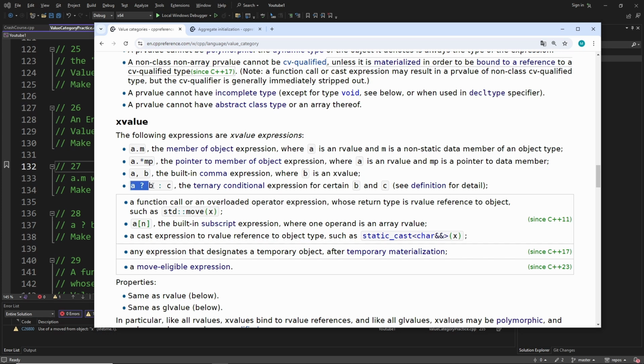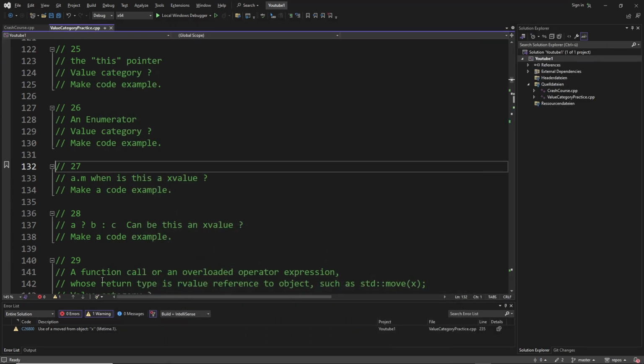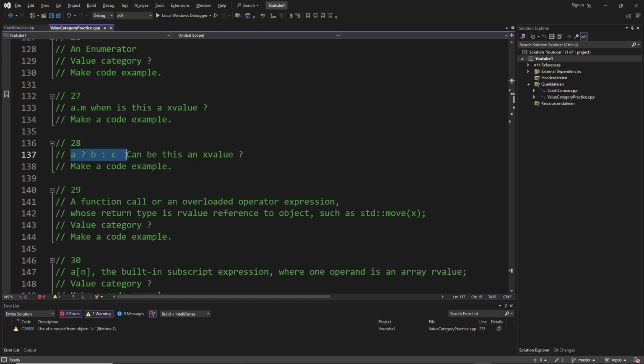But this one we already know, and we skip not this one here, the ternary conditional expression. Yes, let's do this one. You can see here is this ternary operator, and here I ask you, can this be an x value? Probably, so I answer it was in the x value category, so it can be an x value. But now make a code example. Also try to make a code example.